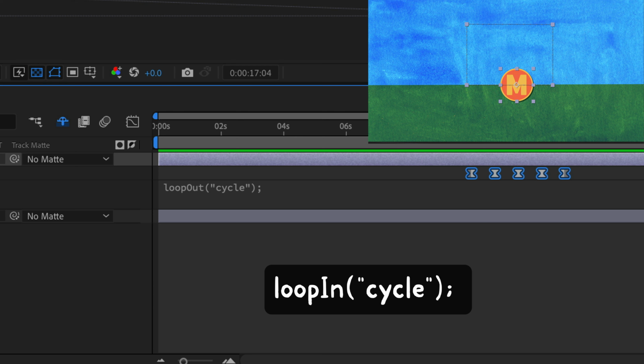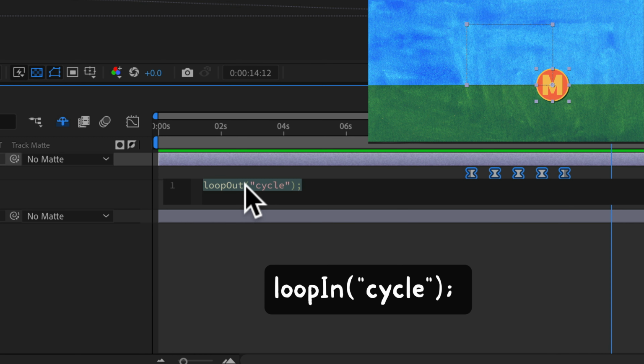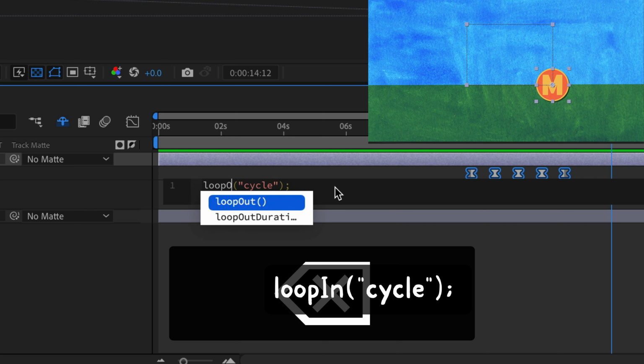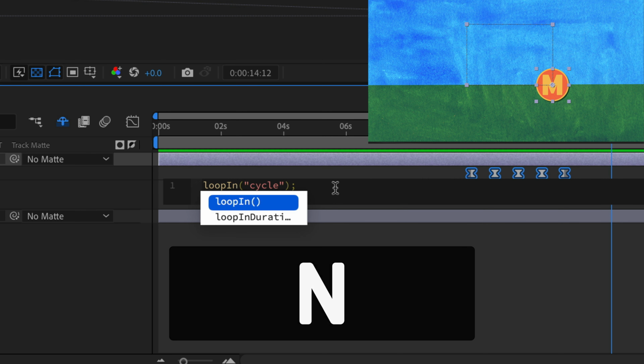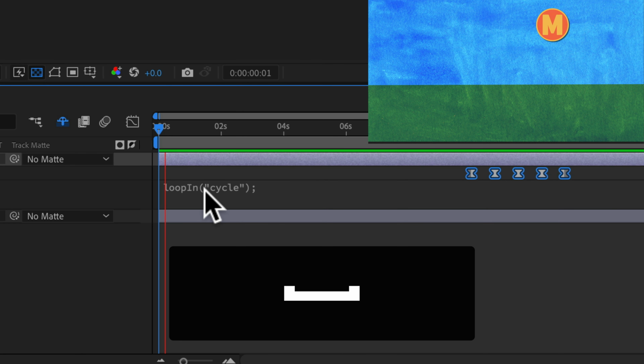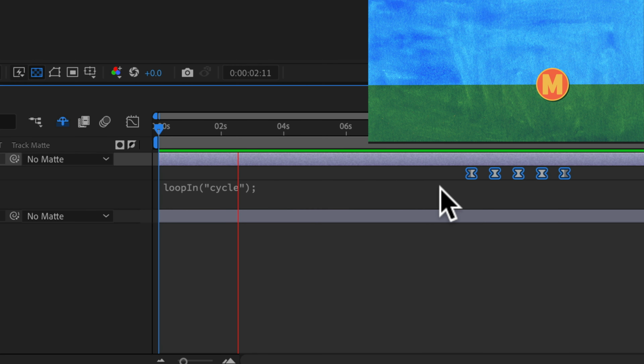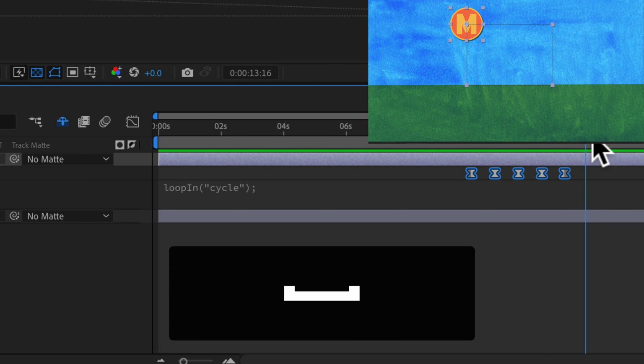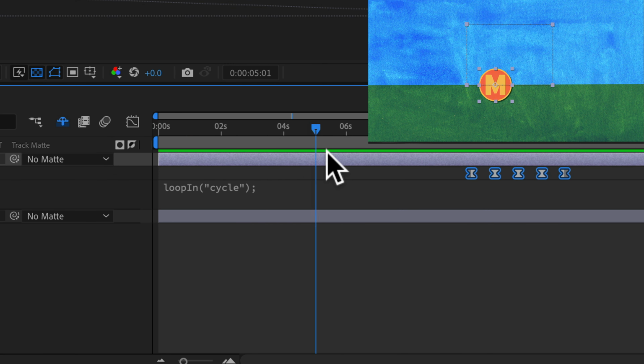If you want the opposite and have the looping or repeating happening before the first keyframe and then stopping after the last keyframe, you might have guessed it, you can change loop out to loop in. Drag the CTI back, so now it's looping into the animation. When the CTI reaches the first keyframe, it's going to continue the animation, and when it reaches the last keyframe, the looping stops. It is not looping out anymore, it's only looping in.